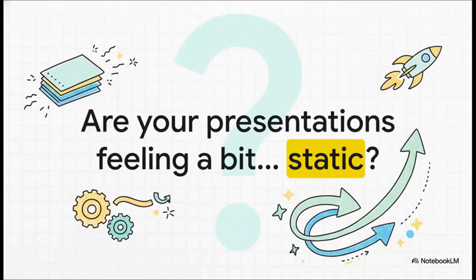So tell me this, you have put in so much hard work, yaar. You've gathered all your data, structured all your points, but when you look at the final presentation, does it just feel a little bit plain, a bit flat? Don't worry, this is a very common problem, and today we are going to fix it.